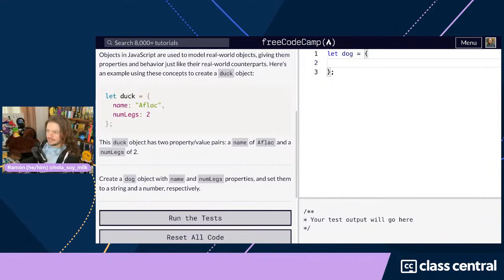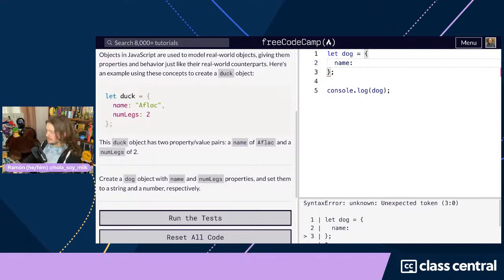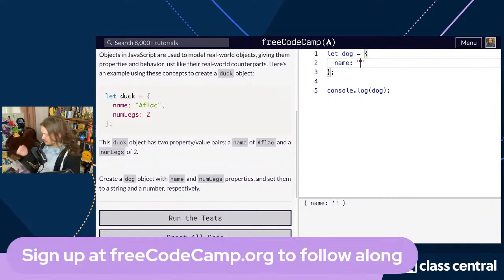So we've got our dog. I'm going to console log that dog. Right now, console logging the dog object will give us an empty object, clearly because we don't have anything in here. So let's give that object the two properties we want. First is name, and we want to set it to a string. So the name, something with G, let's go with Gilberto.